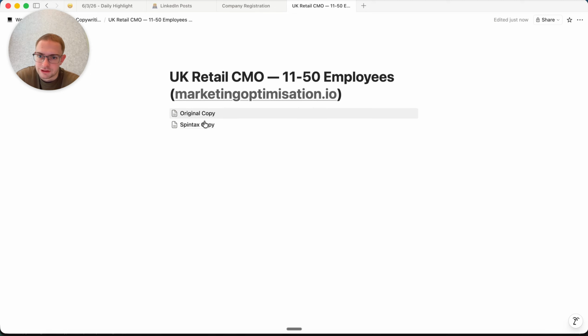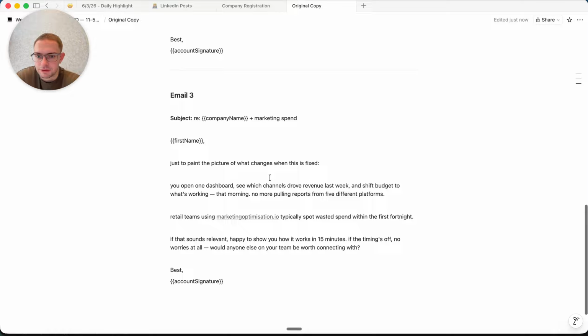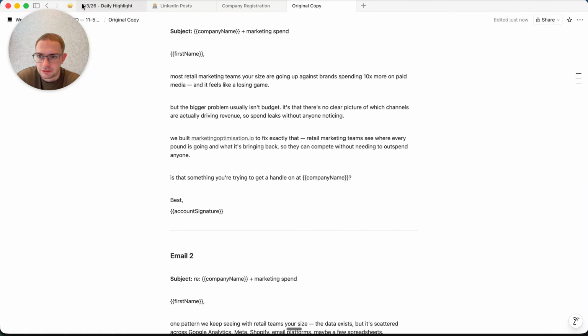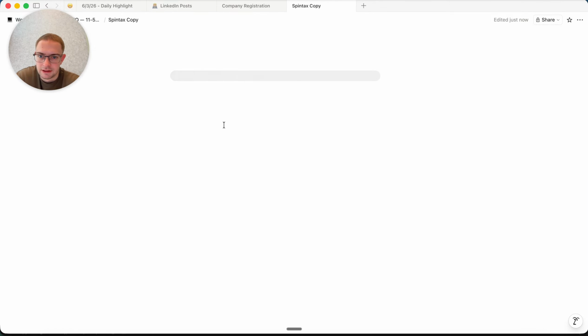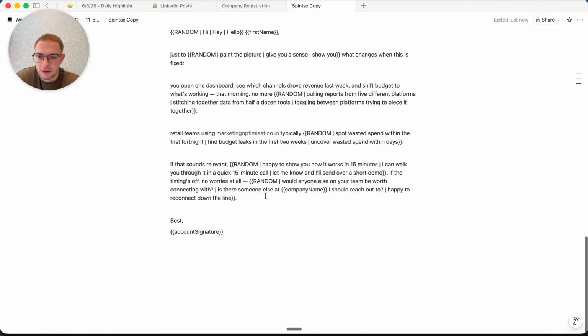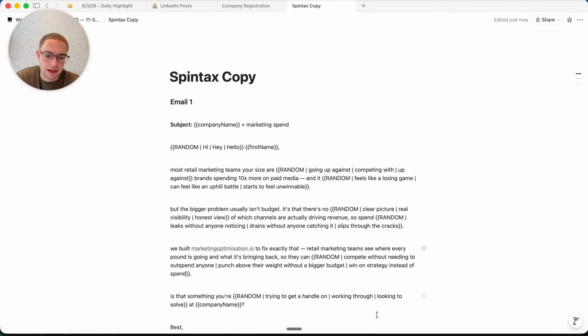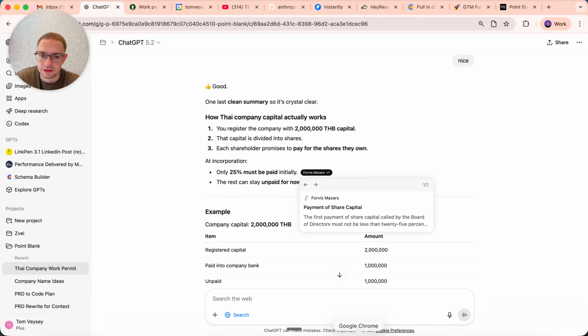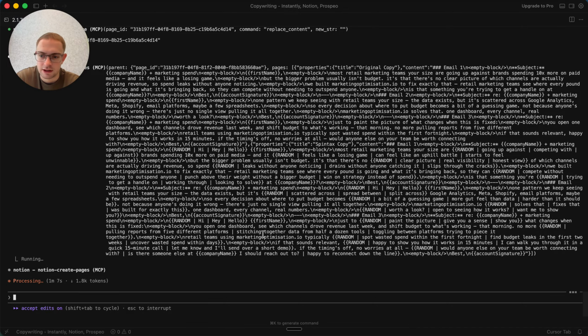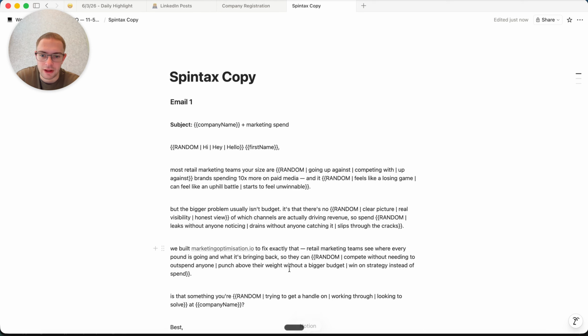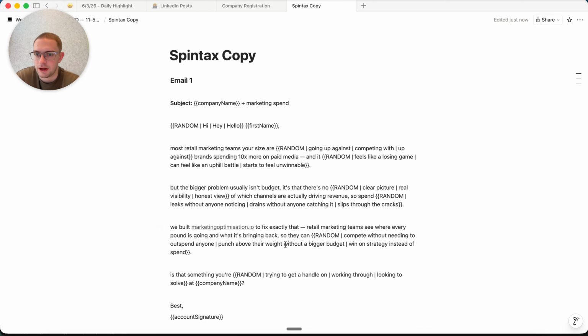And here we go. I've just seen this pop up. We've got the original copy, which isn't spin text, so we can have a nice read of it there. And then in here, we have the spin text copy. Obviously, if you're actually doing this for real, you need to audit this spin text copy to make sure it doesn't suck. I think it's just finishing up, but overall that looks pretty damn good, and exactly what I asked for.